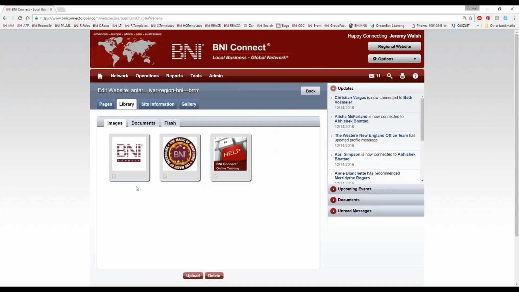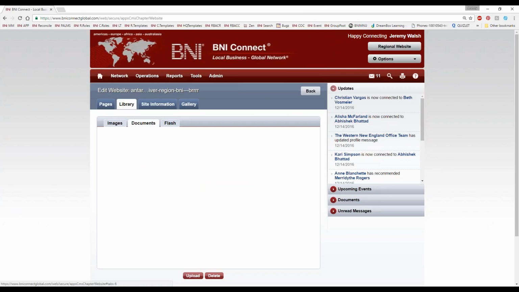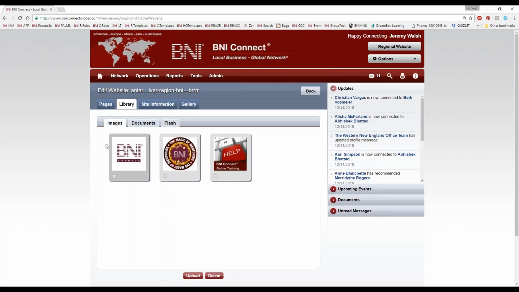Now you can do the same things as well with documents. If you wanted to, let's say, share a document off of your regional website or your chapter website, you could do that as well. Just need to upload it. And I mean, nobody really uses Flash anymore. This is an older CMS version right now, so I don't really recommend putting Flash up there, but it does have the capability to do so. Most people are just going to be uploading images into the library. Of course, you can delete things as well if you want to clean up your library by putting a little check mark in the box and clicking the delete button.